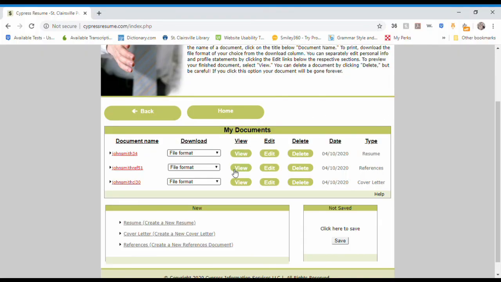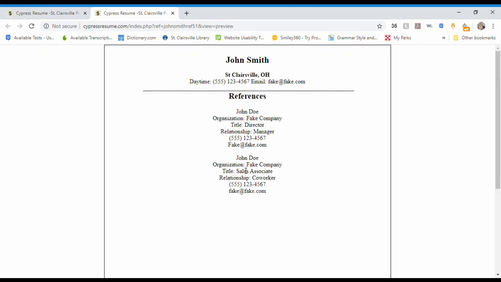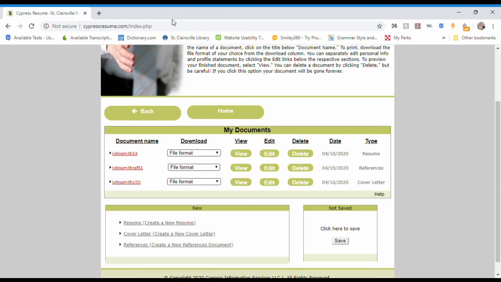Okay, and then we'll see what that looks like. We can select view, and you can see it has the contact information here along with my contact information. We'll close that, and we're all finished. We have a resume, cover letter, and references ready to go.